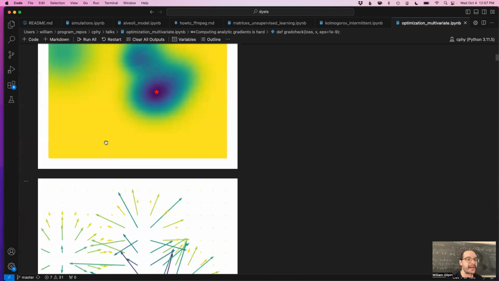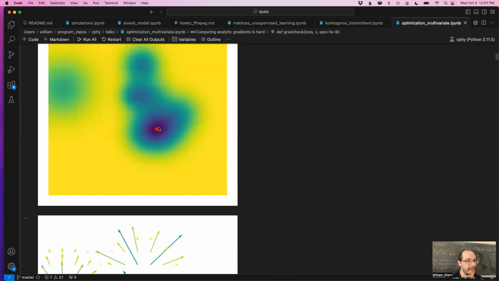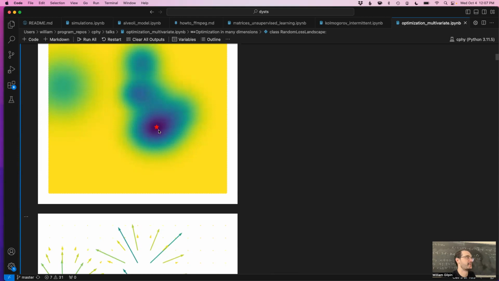So I have this landscape, and I want to find the location of this minimum using as few calls to the loss function as possible, because those are really expensive. And this is always what I'm trying to do, is just minimize the number of calls to the loss function.